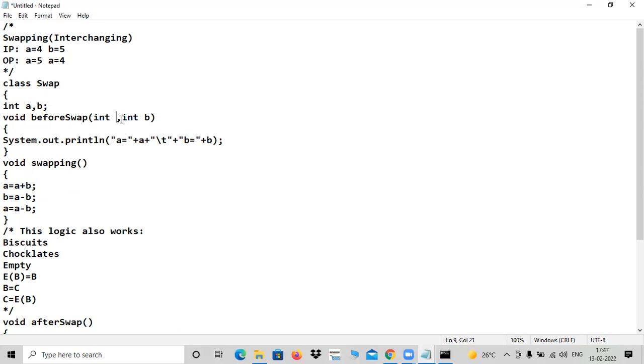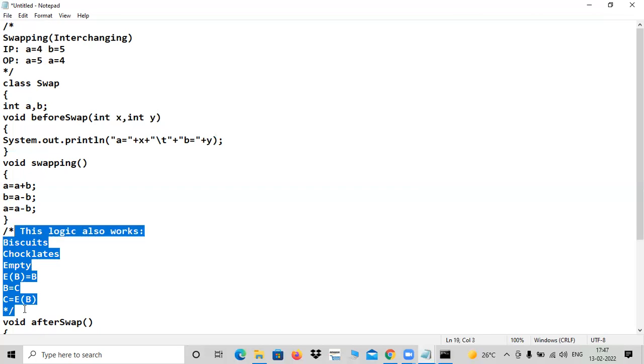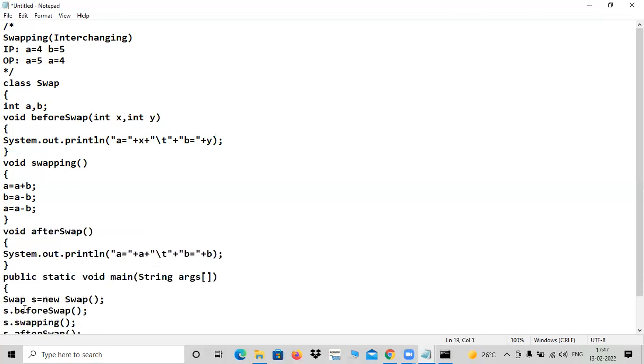Now I do like this: int X, Y. Here I will display A is equal to X, B is equal to Y, and swapping, same logic. Then comes this, I want to cut this portion. And then after swap, A is equal to.